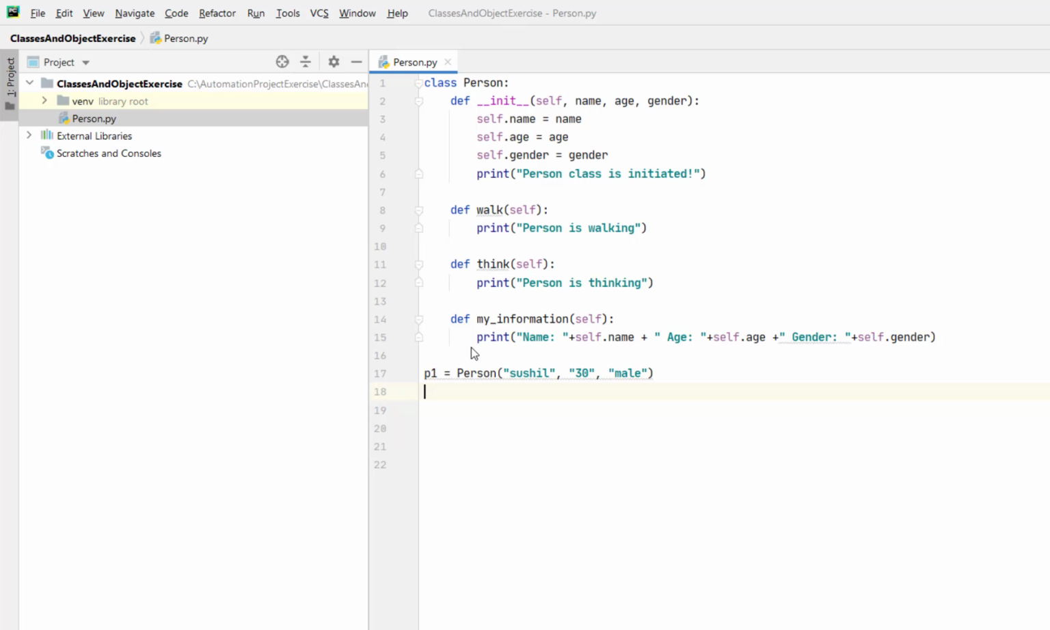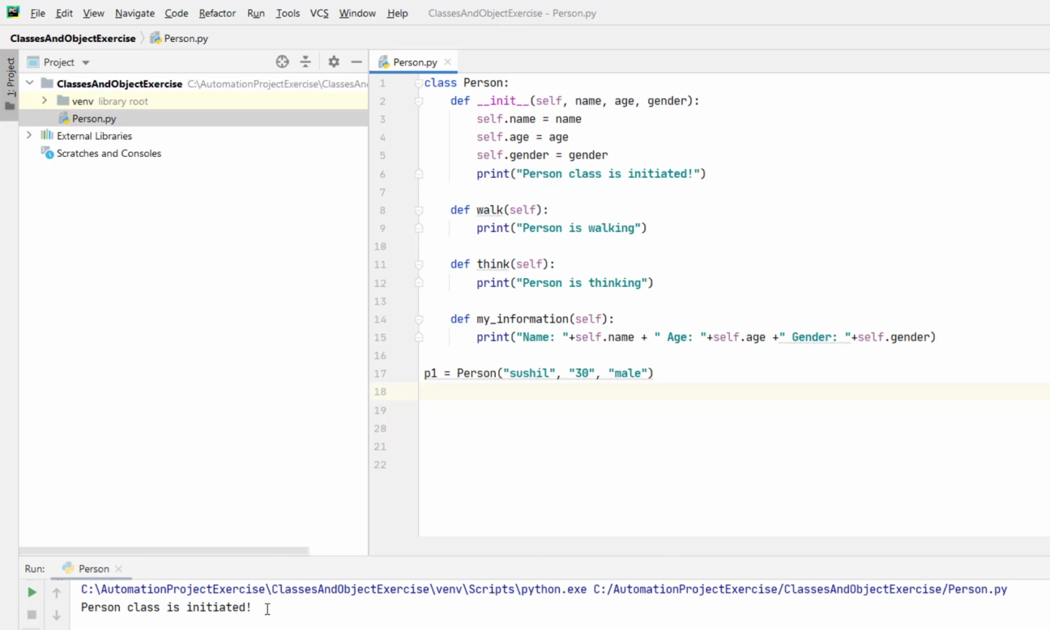Okay, now let's run the program. The output of the program is "Person class is initiated", because when this statement gets executed, this init method gets called. What happens first? The initialization happens here, and then this "Person class initiated" message is printed.